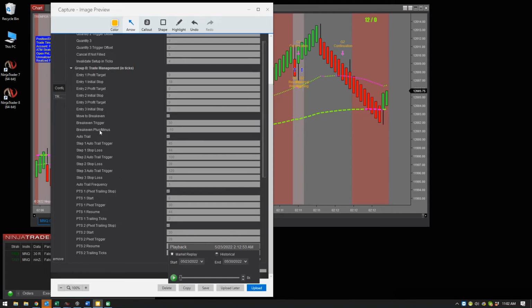I'm still going to take a loser as far as Ninja is concerned. If it came back and popped me out, it'd be a losing trade. But it's not a losing trade that I would consider a losing trade, which we'll talk about in group, I think it's group E, or group G, one of the groups. Anyway, then it went to 45 ticks, it's going to trail 44 at 100 and so on and so on. Okay, so that's the next trade stop management.